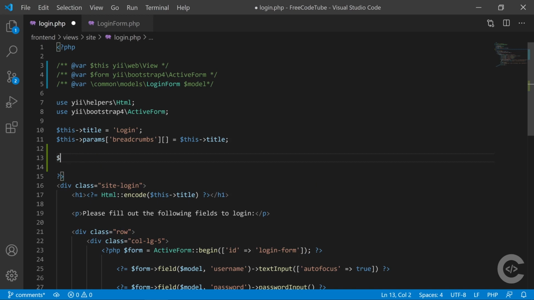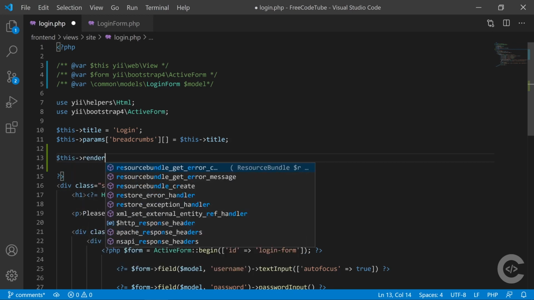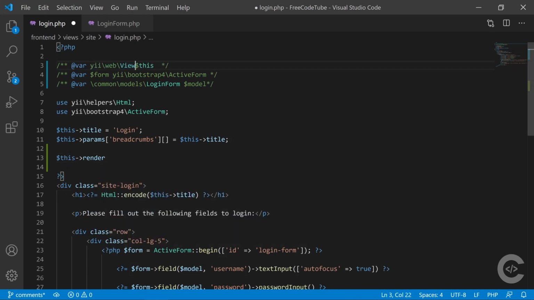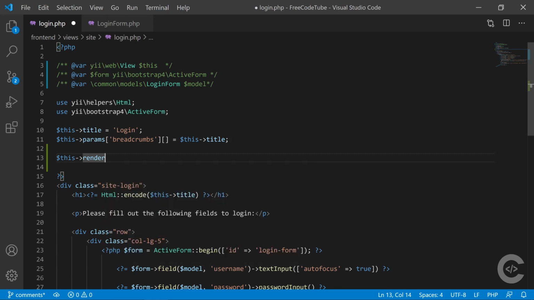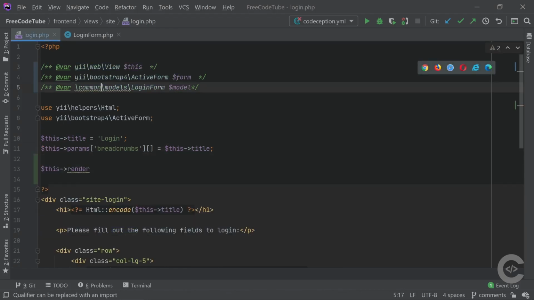Again, I know that this variable has access to the render method. So this render, and I don't see render in the autocompletion. So let's change this before the variable in this way, and now render appears, and it also shows that there exist render Ajax, render body, begin HTML, and so on. So the autocompletion in view files works also in VS Code if you put your annotations properly in this way. And obviously this works also in PHPStorm.